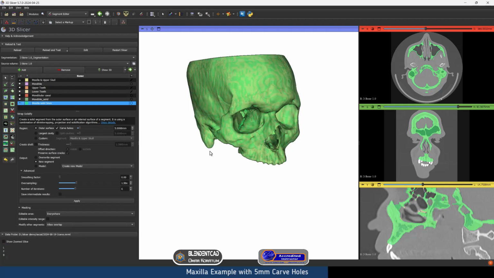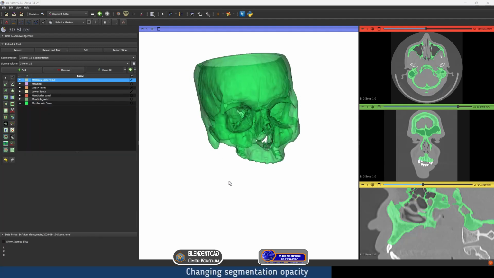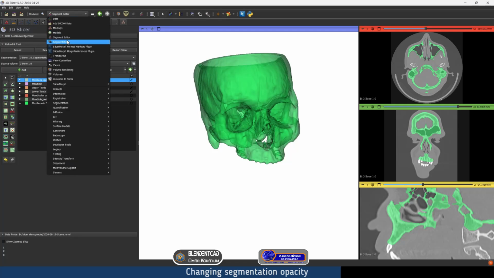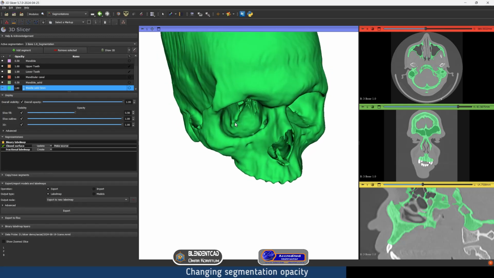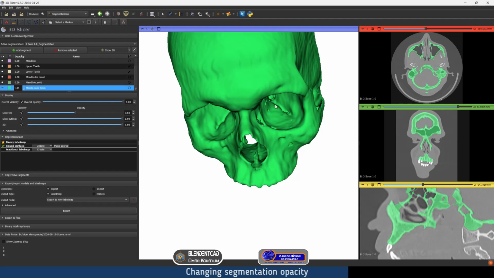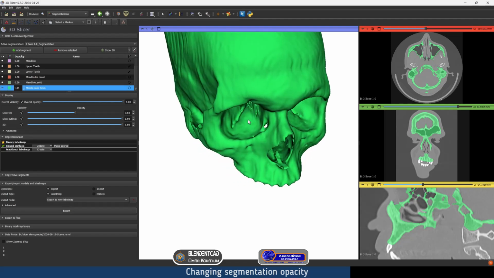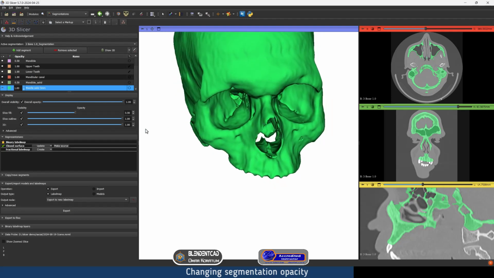So I'm going to show you the difference between the 5 millimeters and the 10 millimeters. So before showing the difference between the 5 millimeter one with the 10 millimeter one, let me just increase the opacity of the segmentation by going to the drop down menu, segmentation, and then increase the opacity. As you can see here, all the defects or all the spaces less than the 5 millimeters have been filled, as you can see here.